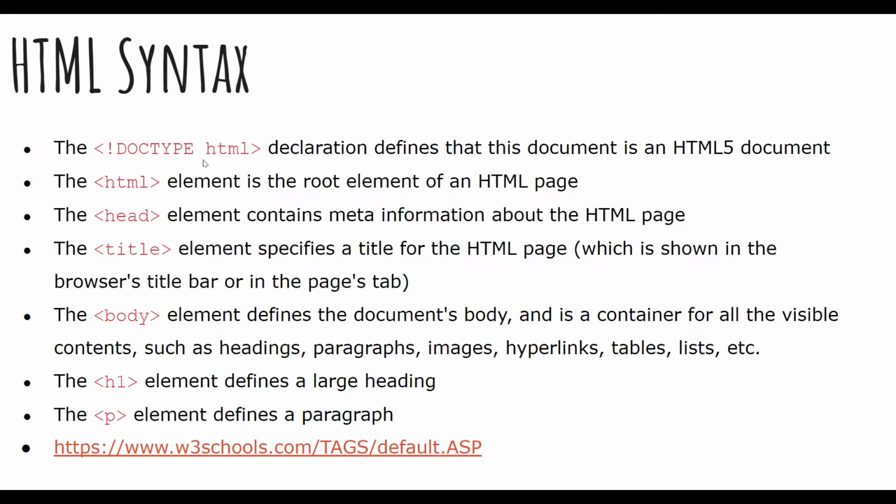These are the two basics of HTML, so for that we use the HTML head tag. Then the body tag. It defines the document's body, the container for all the visible contents like headings, paragraphs, images, hyperlinks, tables, etc. Everything you see in a web page is under the body tag.